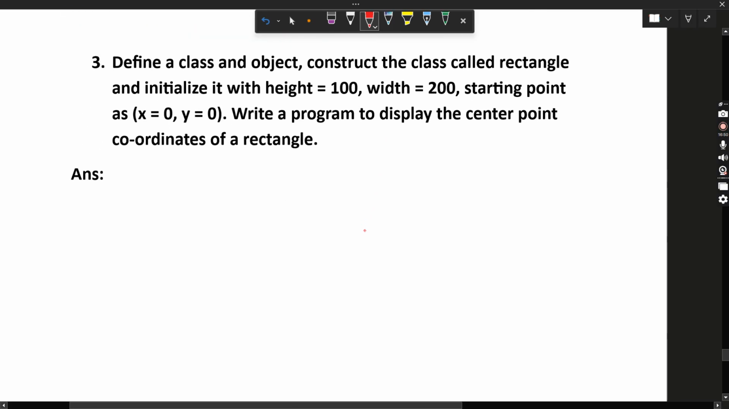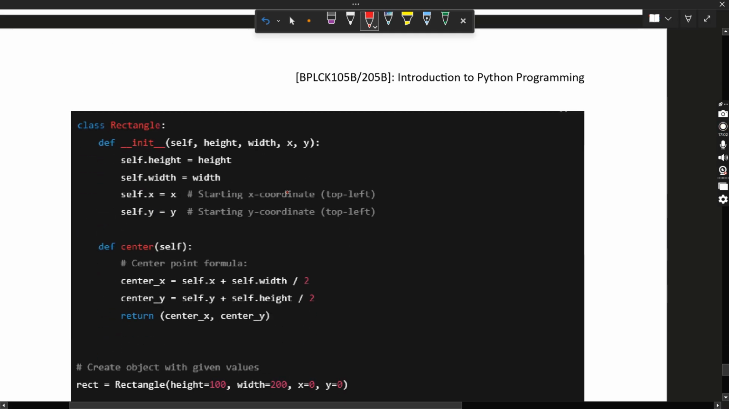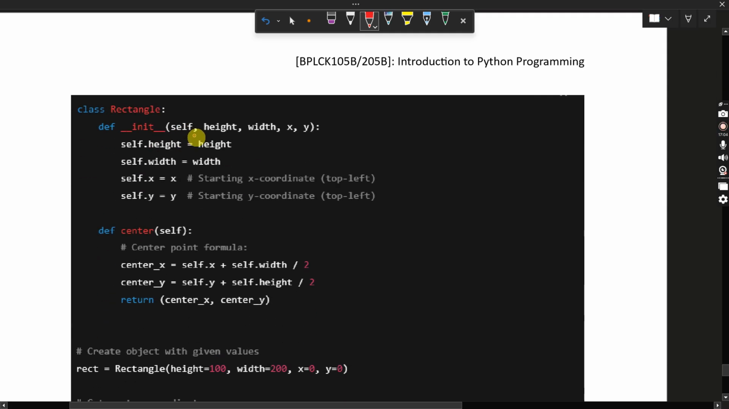Let's move to the third one, that is, define a class and object. Construct the class called Rectangle and initialize it with height 100 and width 200. This is a default argument, with the starting point as this. Write a program to display the center point coordinates of a rectangle. So we have this init function with self, height, width, x, y.